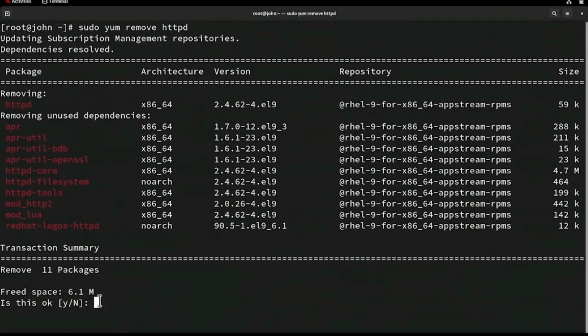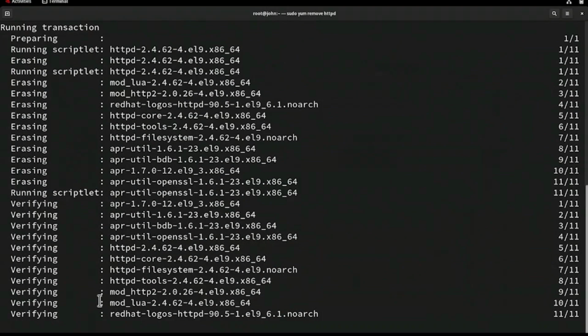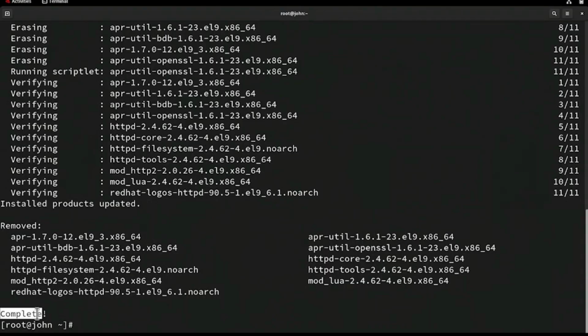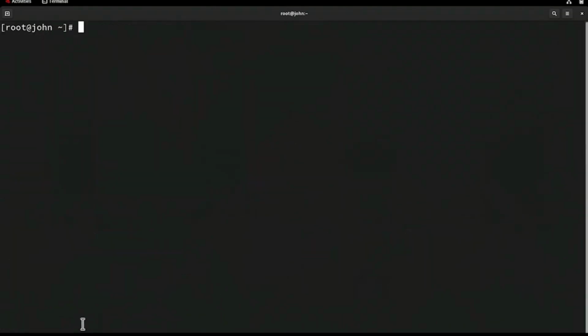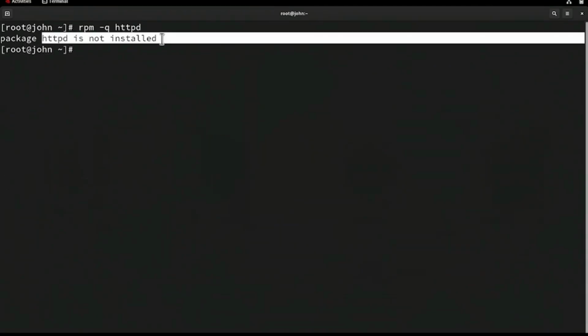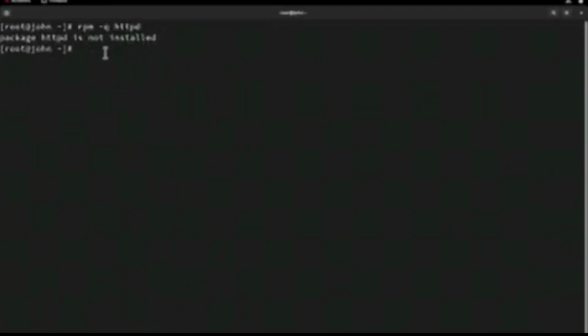To confirm the removal, type Y and press Enter. Once the process completes, you'll see the message complete. This confirms that the HTTPD package has been successfully removed from your system. Let's now clear the screen. To verify that the package has been removed, type the following command in the terminal: rpm -q httpd. Then press Enter. You will see a message like package httpd is not installed. This confirms that the HTTPD package has been successfully removed from your system.